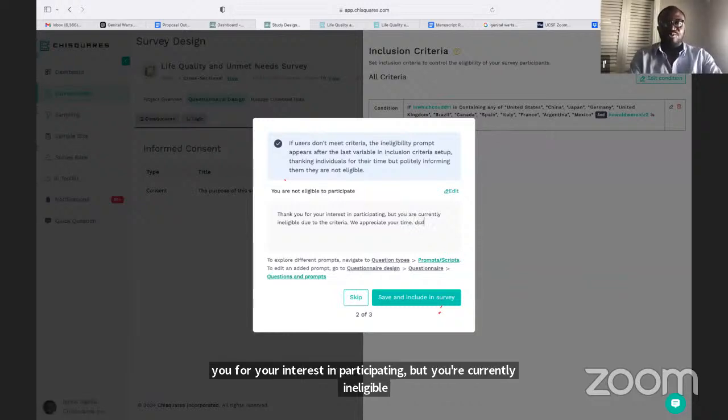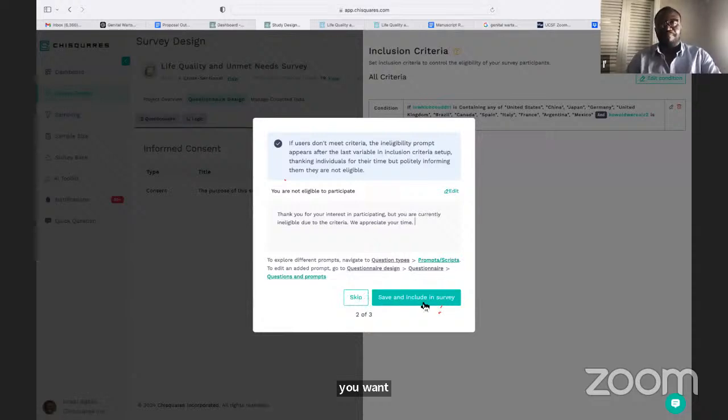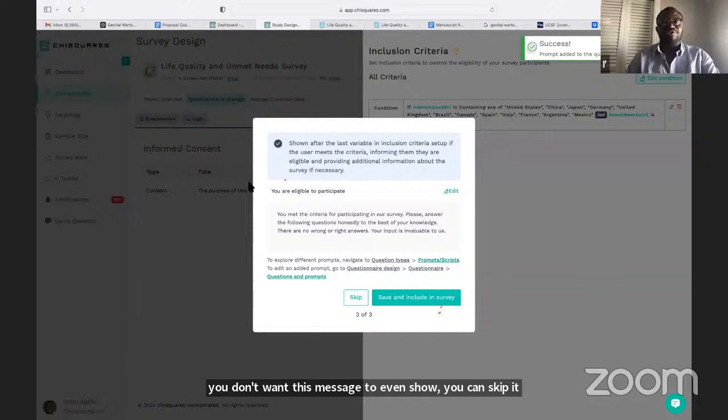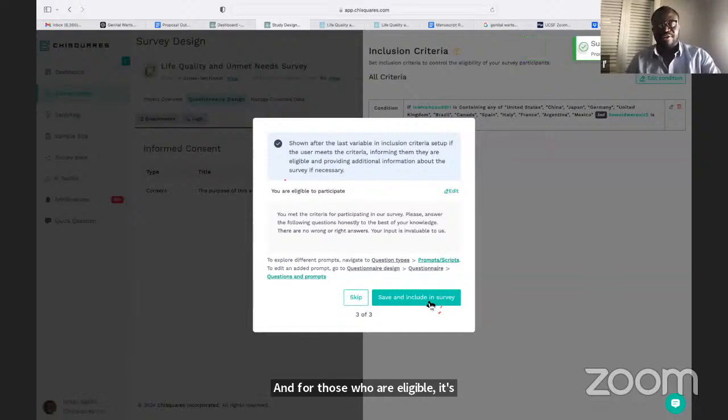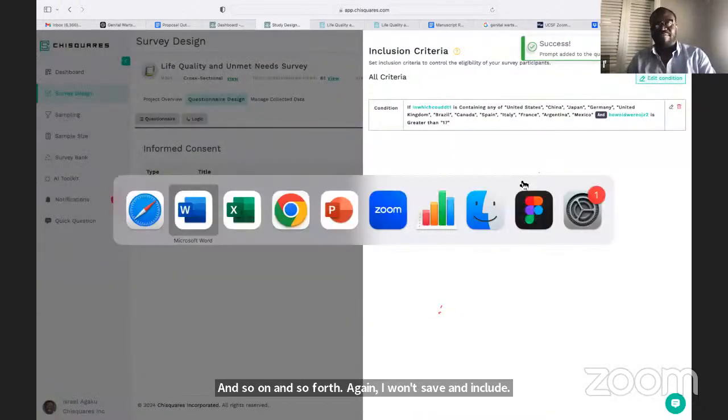Again, you can edit this to whatever you want. If you don't want this message to even show, you can skip it, but I want to just accept the way it is and include it. And then for those who are eligible, it's going to tell them you have met the criteria and so on and so forth. Again, I'm going to save and include. And that's how you set up the inclusion criteria for your study.